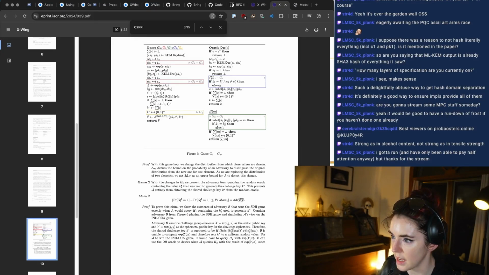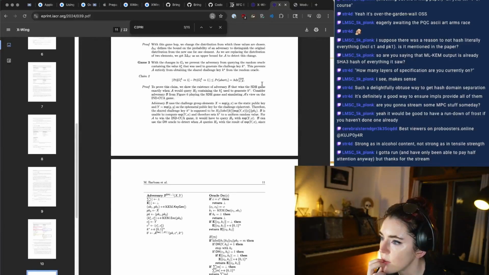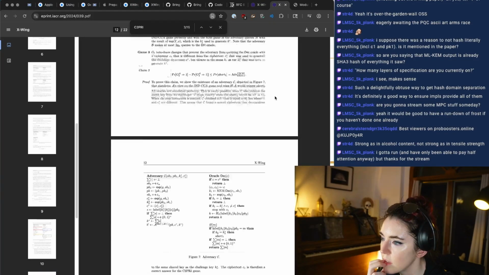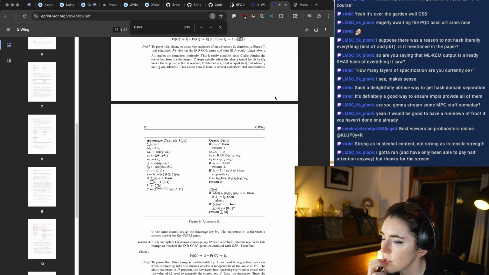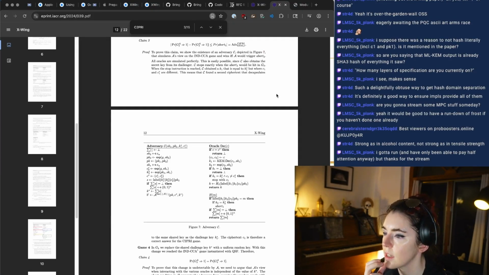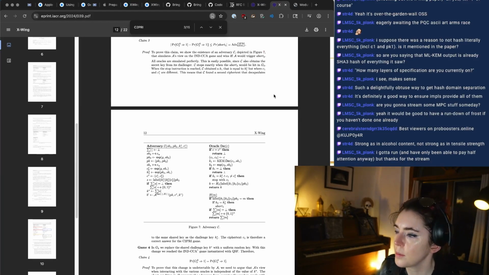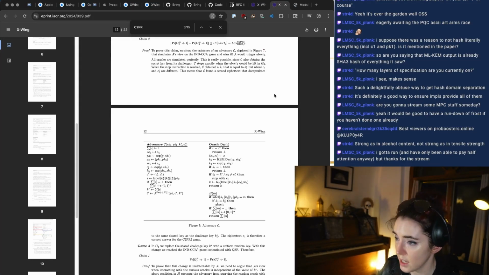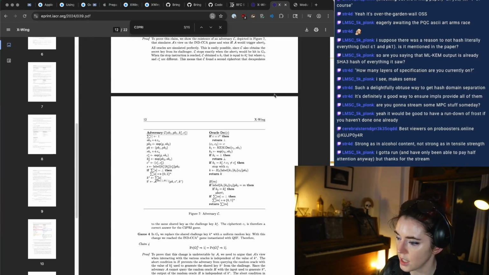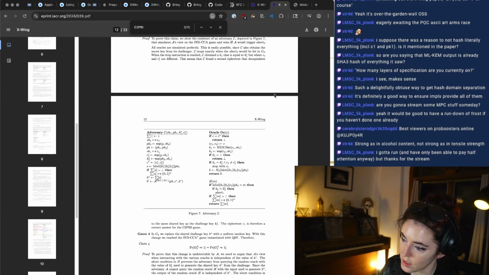So it's basically saying we're able to prove it inside out, I think. I'm going to try and get through this. All oracles are simulated perfectly. Anything possible since C also includes the secret key, the challenger. C stops, and abort 2 would be hit in G3. When the stop instructions reach C, it obtains a K1 that's equal to K1 star, but C1 and C1 star are different. This means C found a second ciphertext that encapsulates to the same shared key as the challenge key K1 star. C1 is therefore a correct answer for the C2PRR game.